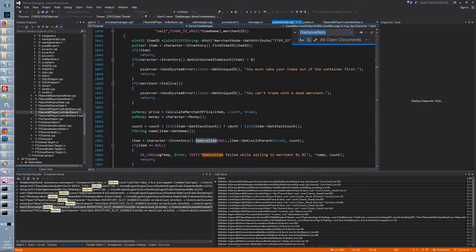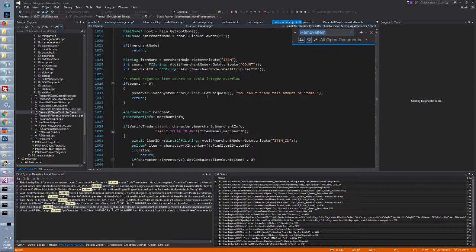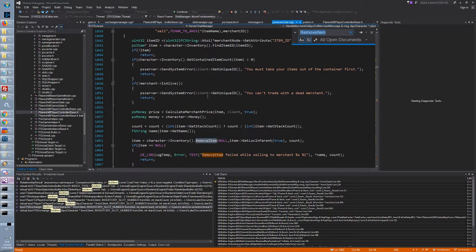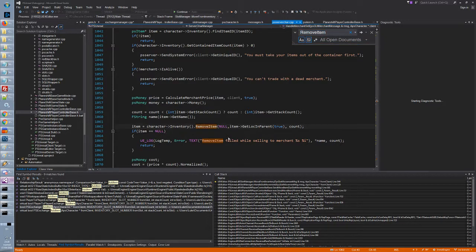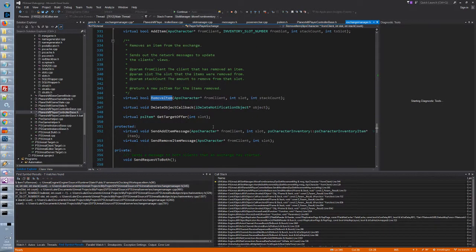Remove item is called by handle merchant sell, for example. Let me see if we have it in the documentation somewhere, if it tells us what the third parameter is, because I'm getting confused. Remove item. The amount to remove from that slot. Okay. So this one is the amount to remove from the slot.